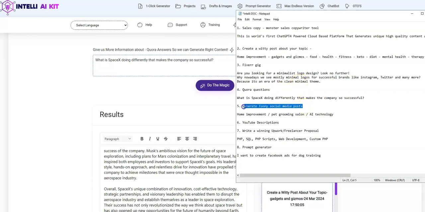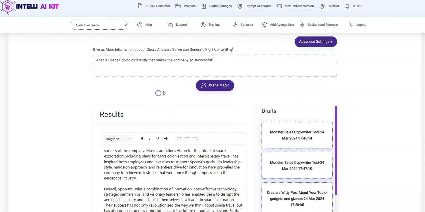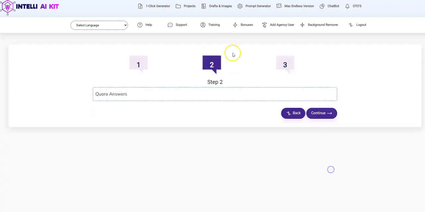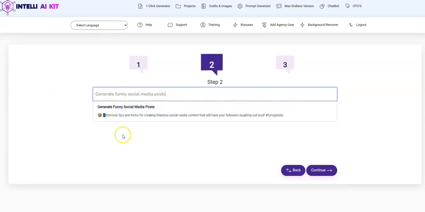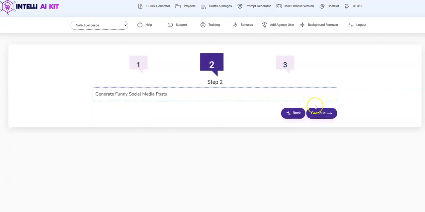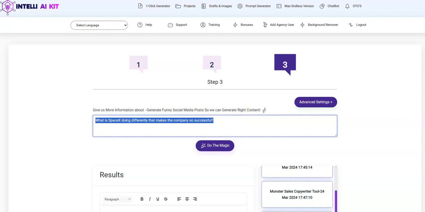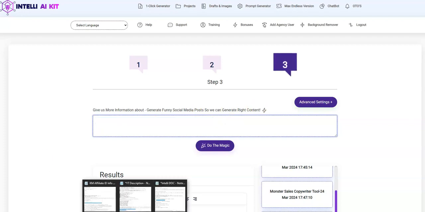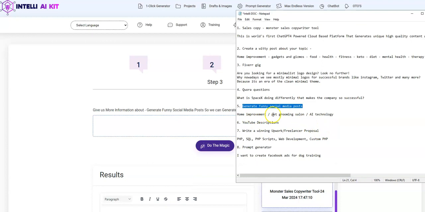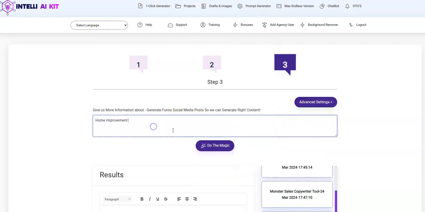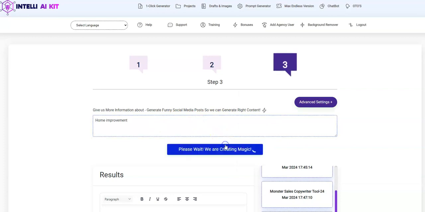So generate funny social media posts. So let me just go back, and let's generate funny social media posts, and discover tips and tricks for creating hilarious social media content that will have your followers laughing out loud with hashtags. So let's get started with this section over here. Let me just remove the previous content. I'm just doing this in one project, guys. You can just select other projects as well. So I'm just gonna copy home improvement over here and hit do the magic.